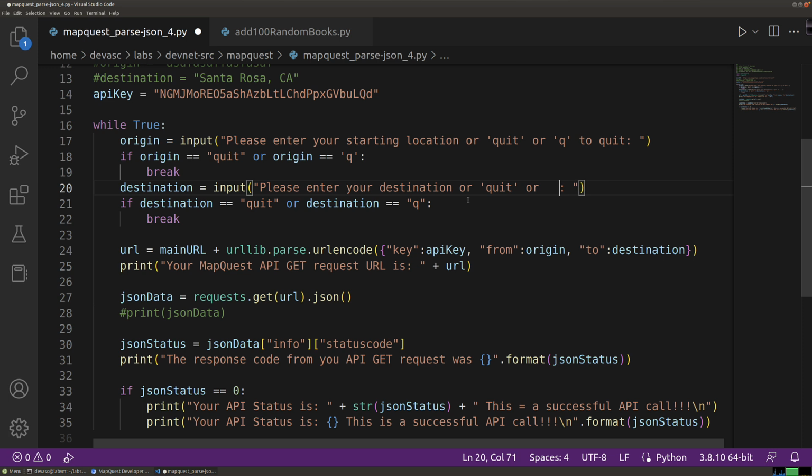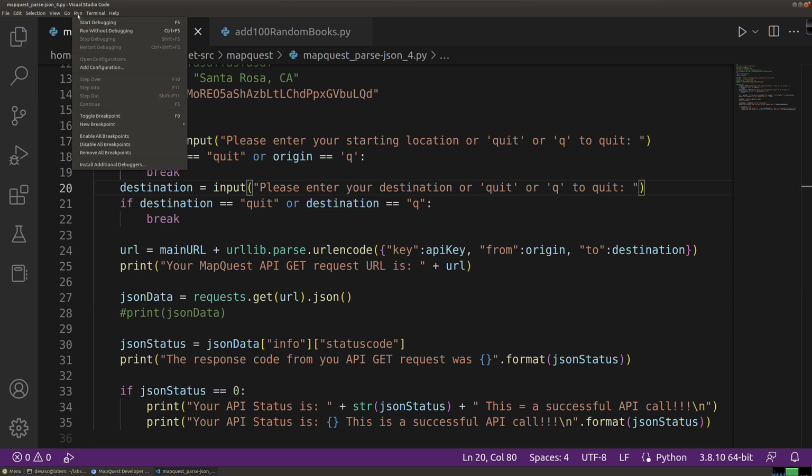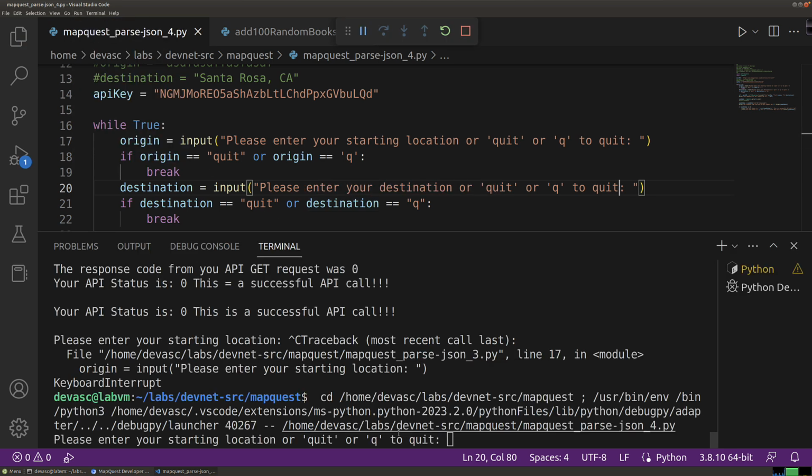VS Code, when it lags on the virtual machine, it enters in all kinds of great stuff there, or Q to quit. All right, so there we go. So now the user kind of knows what's going on. So let's save it. Let's run it, and let's see what happens here. Run without debugging.